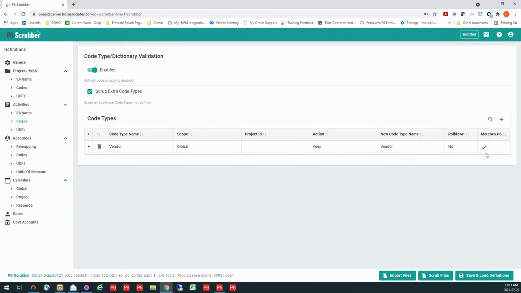Now, in the case that it is a global and I wanted to roll it down, I could actually say I want to roll this down to a different level. Now I want to keep it at my global level, but I do have that ability to roll it down to the project level.